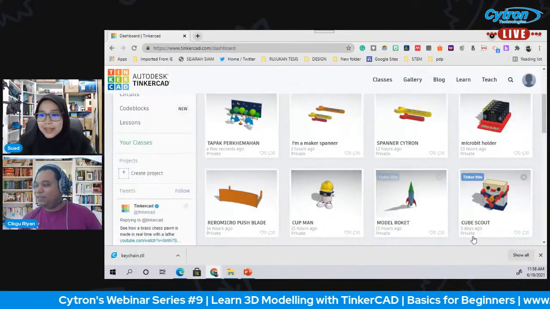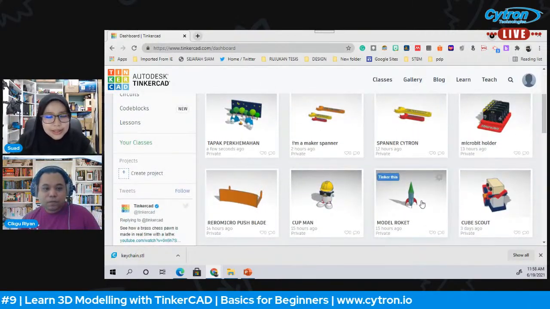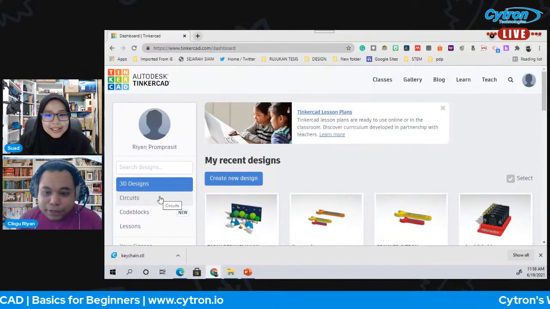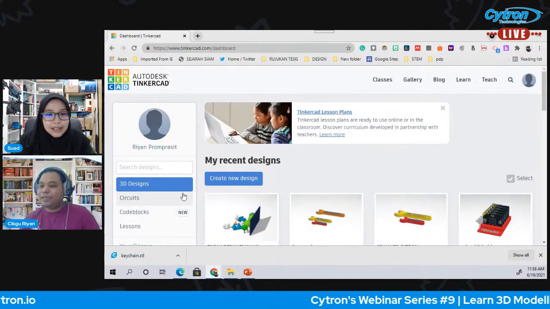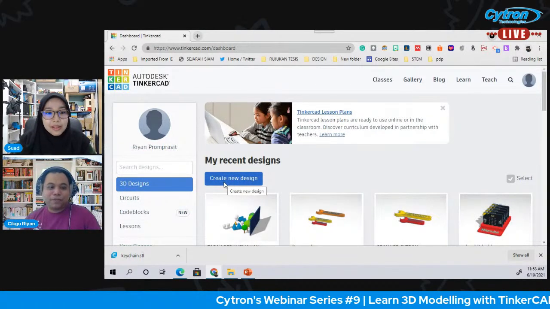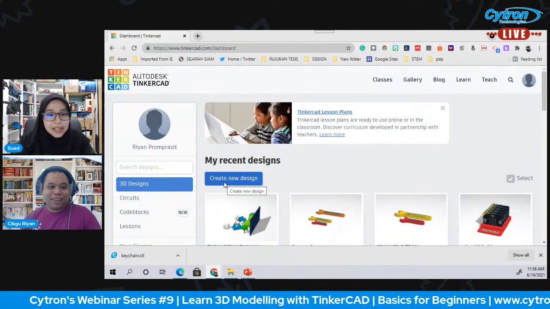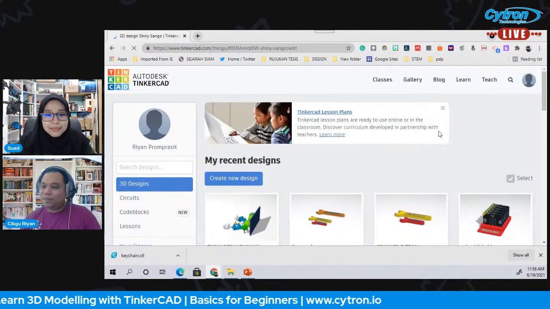I heard that there is a Minecraft world in Tinkercad. Is it true? Oh, actually, you can design for Minecraft also. If you are a Minecraft player, you can just design your own designs. Let me show you.